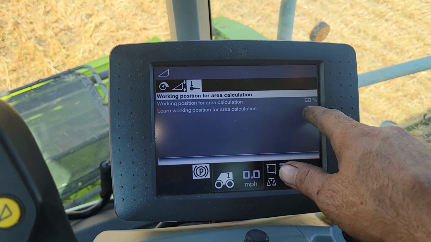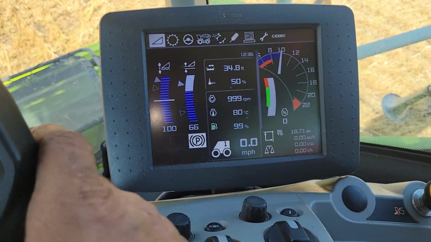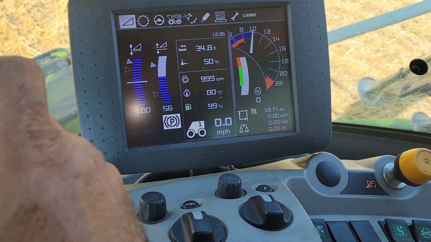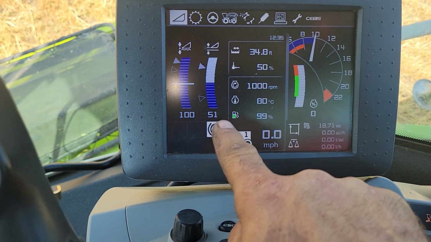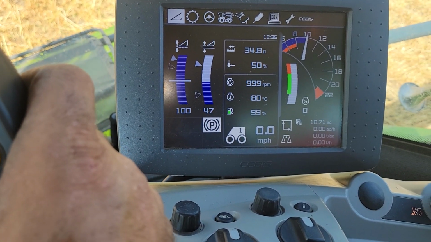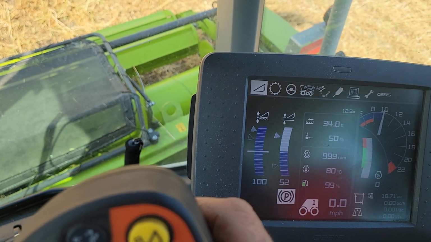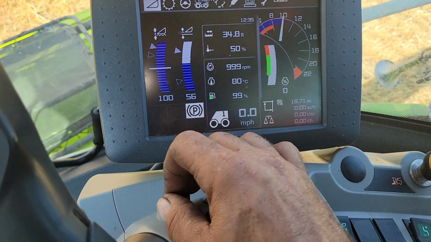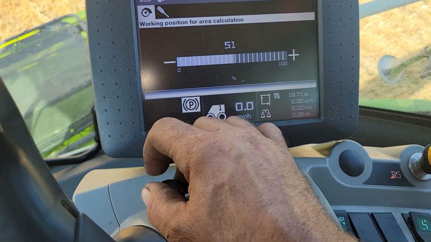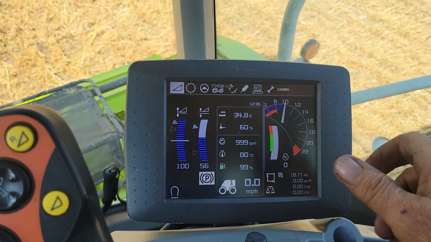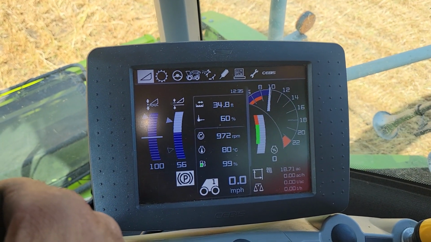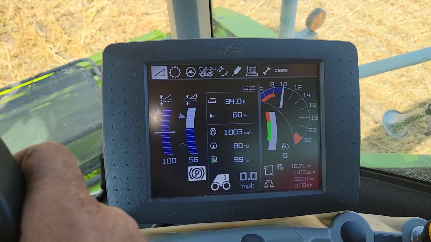The way that works, it's at 50, and that's this number. As soon as my header here hits 50 on that number, so I just have to put it down a little from where it is here, then it counts acres. And I actually should turn that up a little bit. We'll put it at 60. And we've got a truck coming here, so I'm going to get going and we'll just fire this thing up.